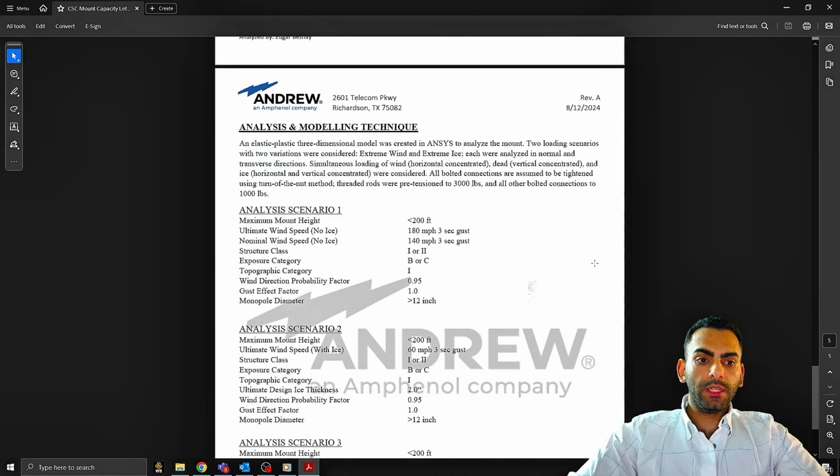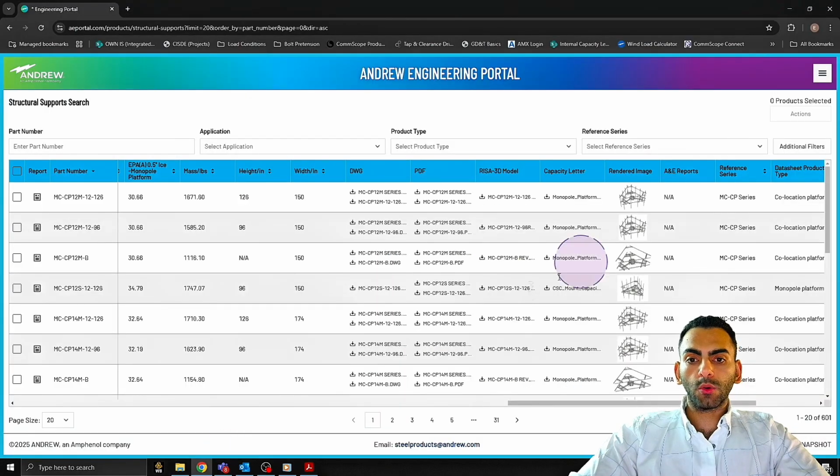So this is essentially the capacity letter that you can download directly from the portal.